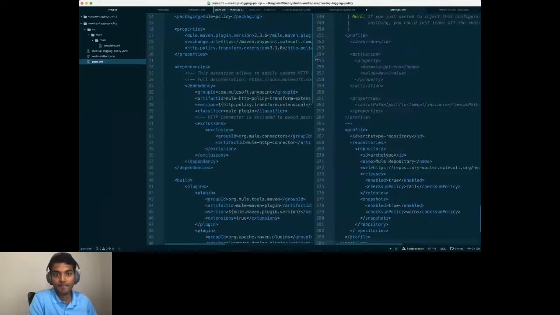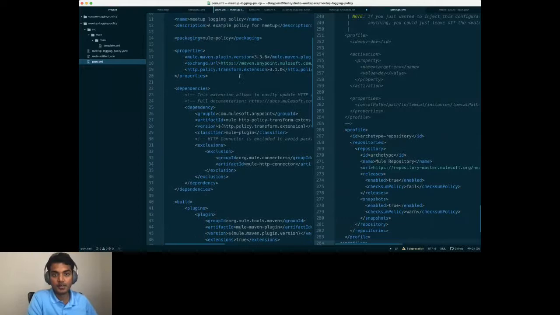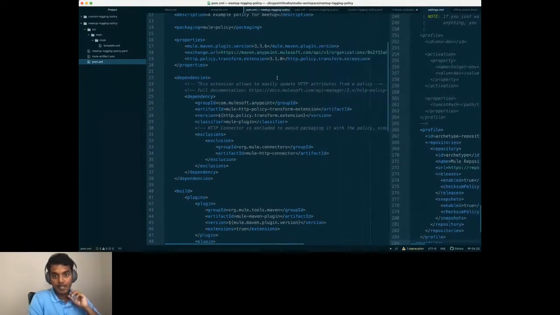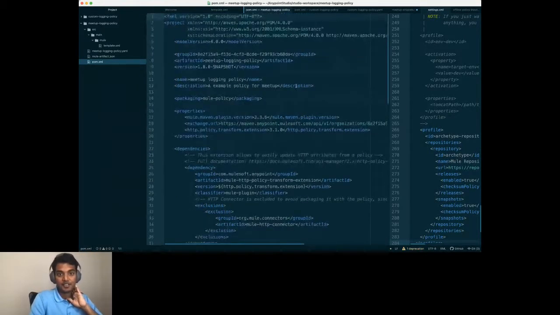Okay. Let's look into this pom.xml. What are all the things that we really need to look into? First thing, we already know that these are the information that we already passed when we ran that Maven command to create the template.